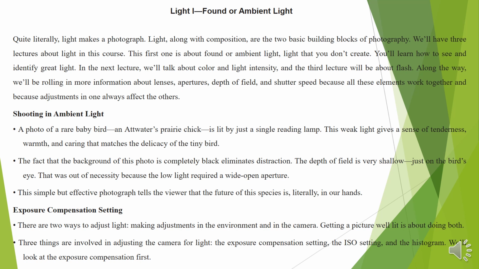Light that you don't control. You will learn how to see and identify great light. In the next lecture, we will talk about color and light intensity, and in the third lecture, we will talk about flash. Along the way, we will be rolling in more information about lenses, apertures, depth of field, and shutter speed, because all these elements work together, and because adjustments in one always affect the others.